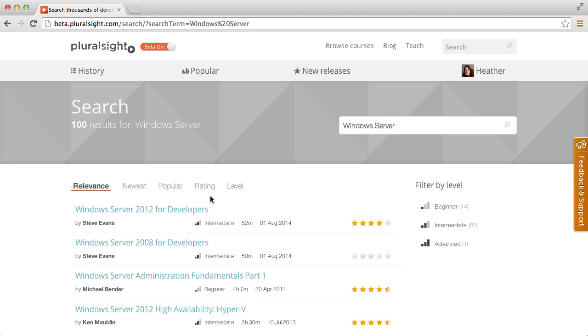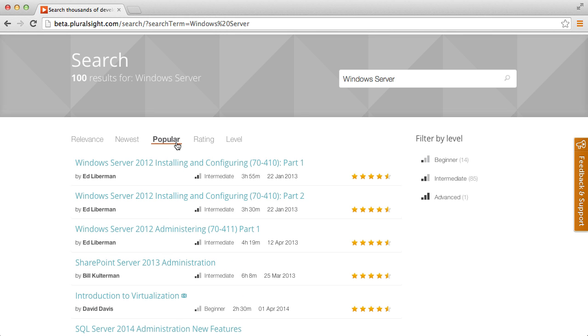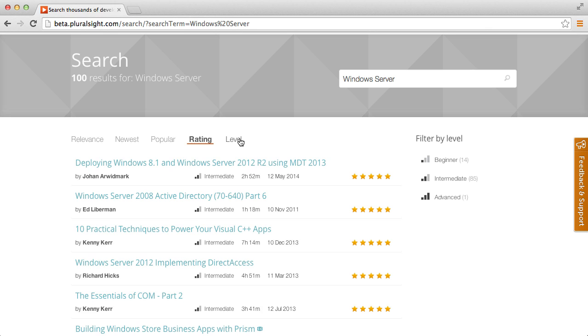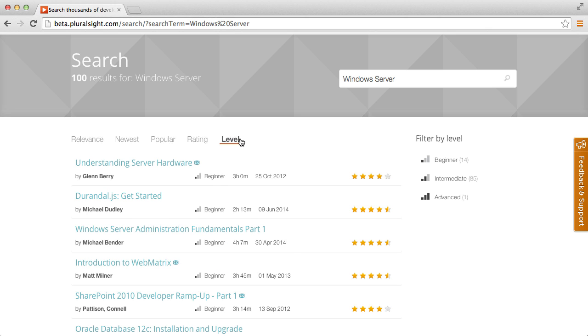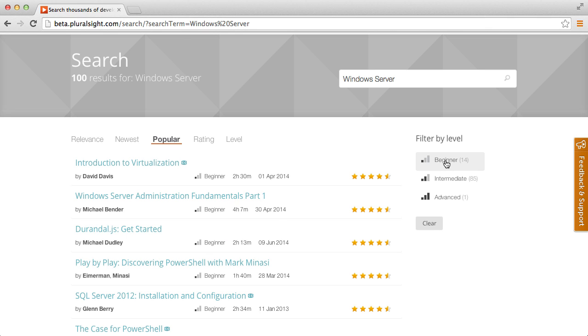From here, you can sort by newest to see our latest courses, popular to see our most viewed courses, rating to see the courses with the highest reviews, and level to sort courses by difficulty level, starting with beginner and moving to advanced. You can also filter by level using the tags to the right. So, for instance, you can see the most popular beginner Windows Server courses by selecting the popular sort tag and then clicking Beginner in the right menu.